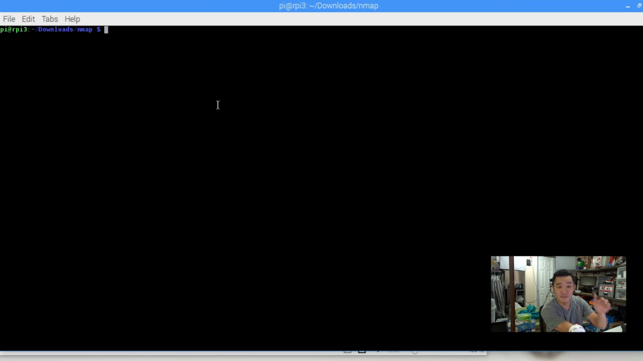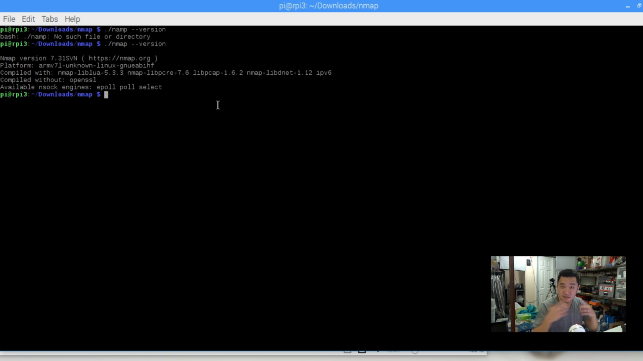All right, now that it's done making, before you install it, the first thing you want to do is check to see if everything's correct. So you can do ./nmap --version. And you're going to notice that now it will say version 7.31. That means I've successfully compiled the latest version of nmap and everything is working.